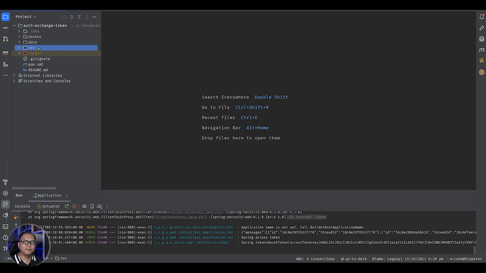In this final leg of this video, we will break down our project and try to understand how a token exchange between Keycloak and Google works within the Java code. So once again, this is our project.